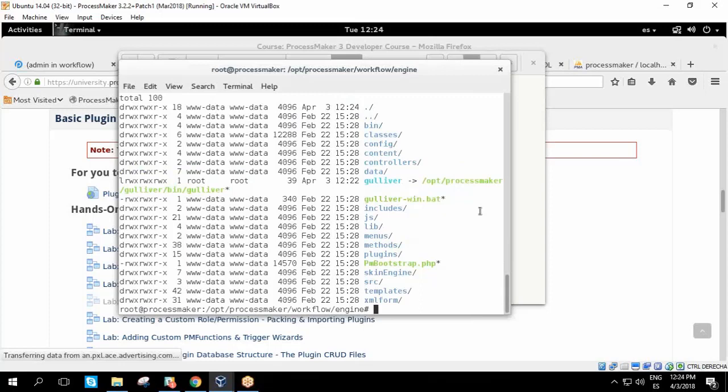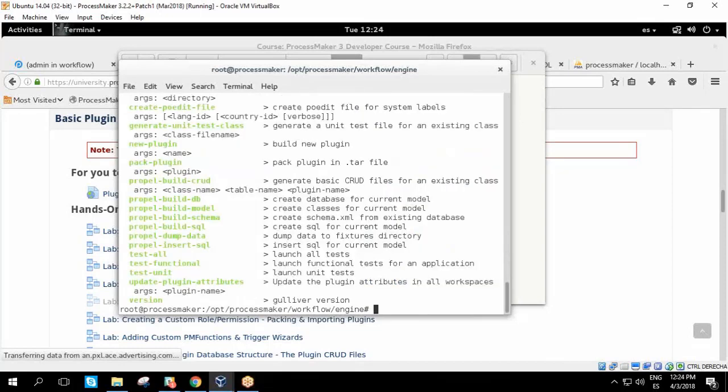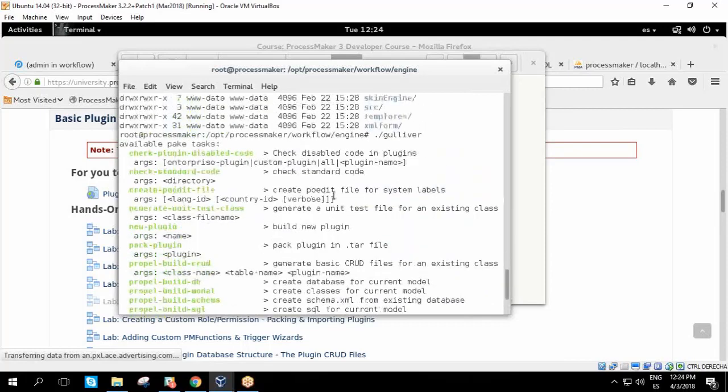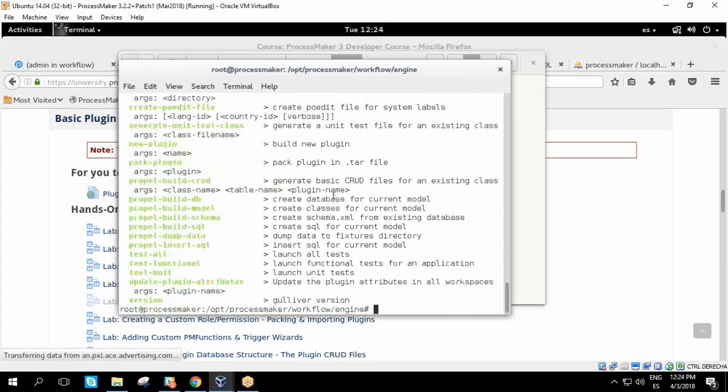What I can do now is I can execute the Gulliver script from the engine. So here, now that I did that, I can see all of the functions that are available in using the Gulliver script.